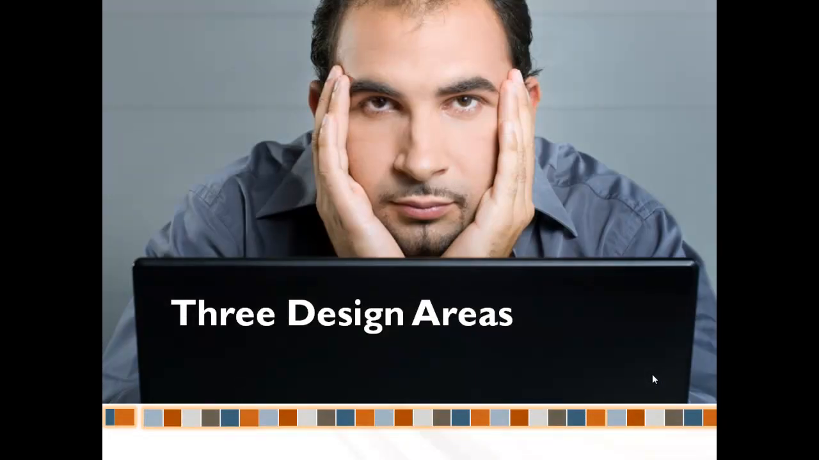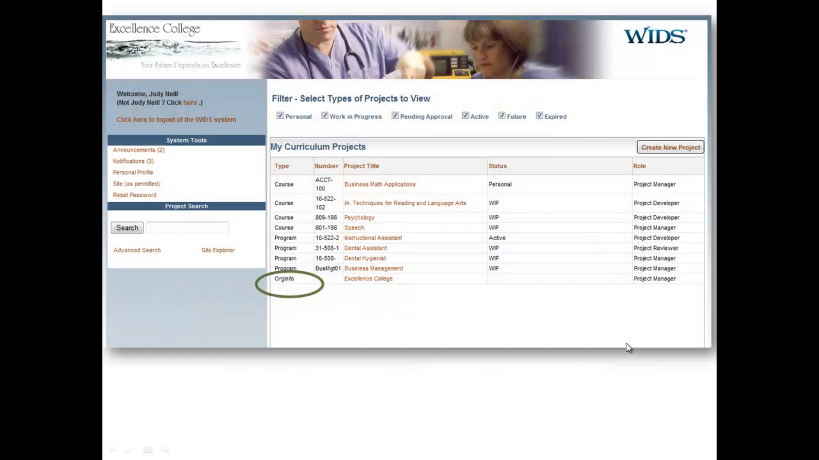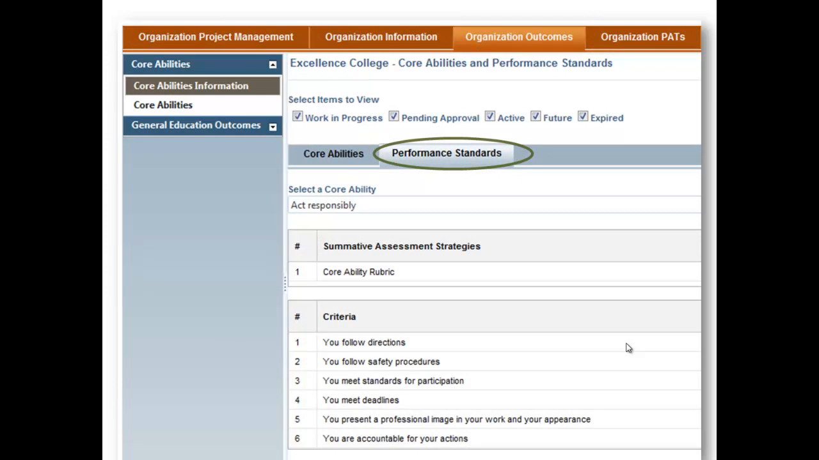Now let's look more closely at the 3 design areas within WIDS, starting with the organization. As items are updated, active curriculum always remains intact as you determine the rollout of future edits. Access the organization through your home page if you're given that permission. Here is where you set those college-wide outcomes such as core abilities and their performance standards. At any given time, you can see the status if they're active or a work in progress.